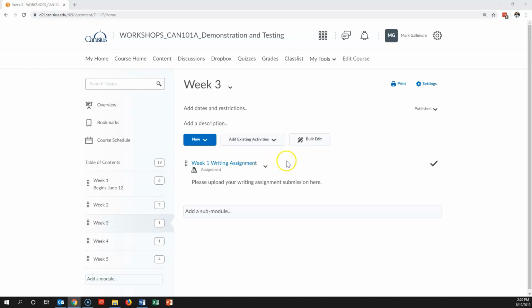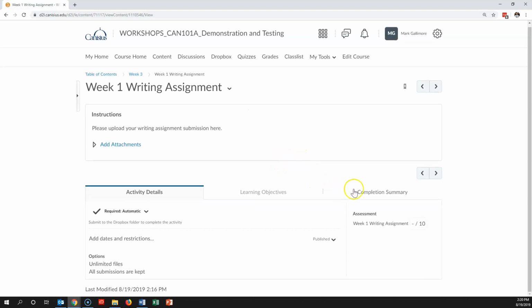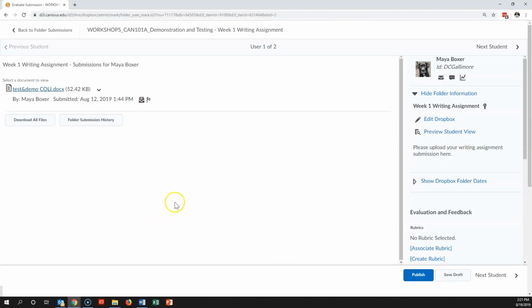I can access the Dropbox submission evaluation screen either in the Dropbox area or in Content. Here in Content, I click the name of the Dropbox to see its topic screen. Scroll to the bottom and choose the Completion Summary. This gives me a list of my students and shows me whether or not they've uploaded anything to the Dropbox. If I click on a student's name, it'll bring up the evaluation screen for their submission. Here, if the file doesn't automatically open in the viewer, I just click the name of the file.